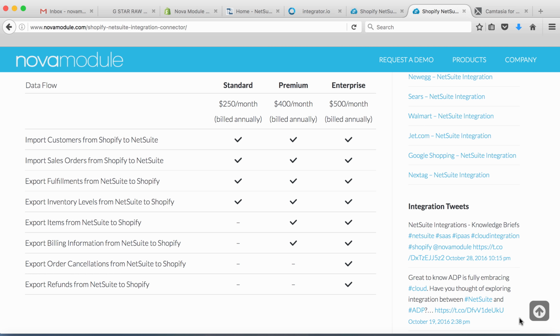NetSuite to Shopify. Now, the Premium edition of the connector includes 2 additional data flows that allow you to export items from NetSuite to Shopify as well as any pertinent billing information. Now let's talk about Enterprise Edition. Enterprise Edition has 2 additional data flows that allow you to export cancellations and refunds from NetSuite to Shopify.